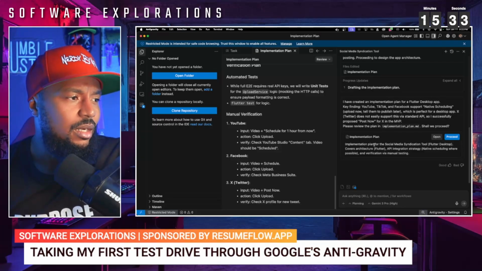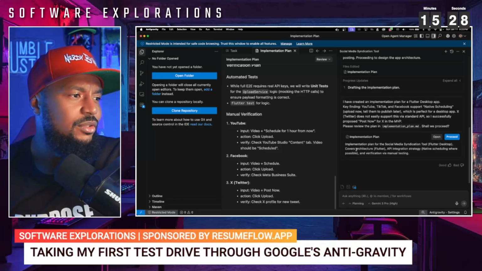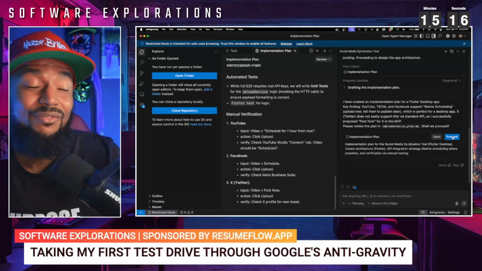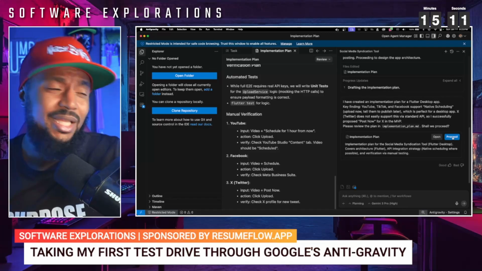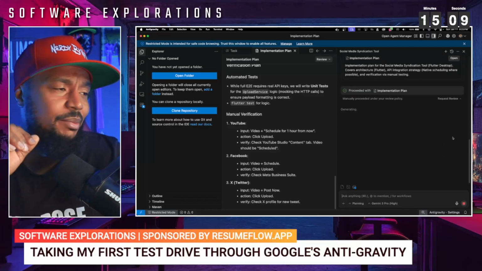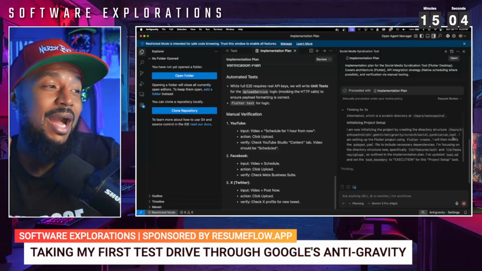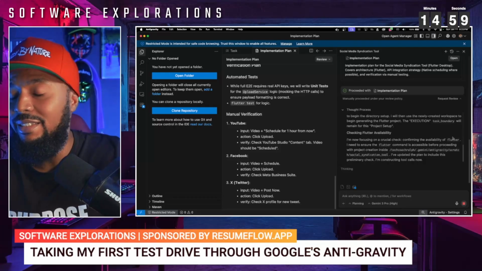Implementation plan for the social media syndication tool. Flutter desktop covers architecture, API integration strategy, native scheduling where possible, and verification via manual. All right, so we have 15. We are a little less than 5 minutes in, and we are ready to start building. So let's say proceed. Let's see what we're able to pull out of this. If this is able to do this, or how far it's able to get us in 15 minutes, that is going to be crazy.